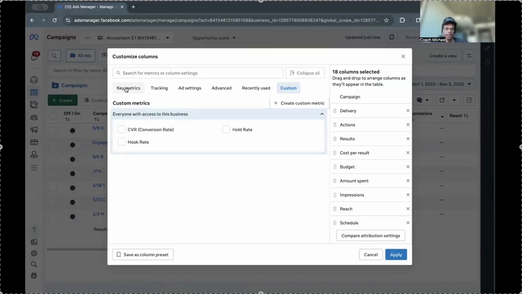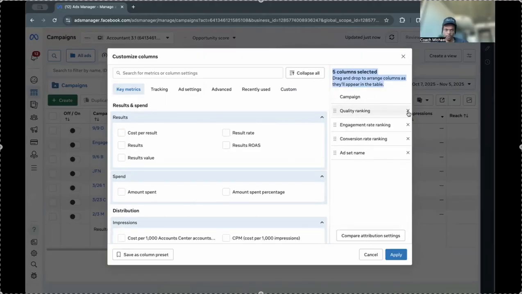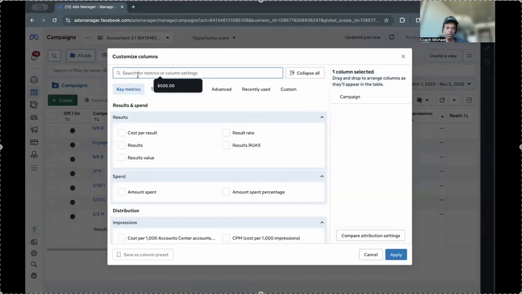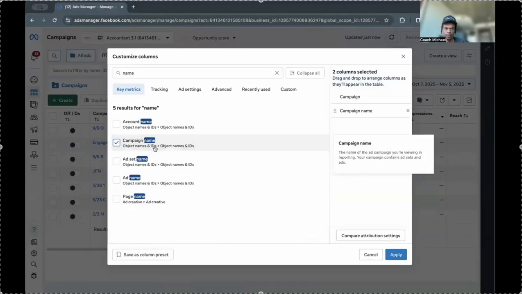So we'll go back to key metrics, and we are going to start off on this right tab. So as you can see, it says 18 columns selected. We're actually going to go ahead and delete every single column here. Just remove them all. There we go. Now we'll start off fresh. We're going to start with name. All right, we're going to type in campaign name and then ad set name.